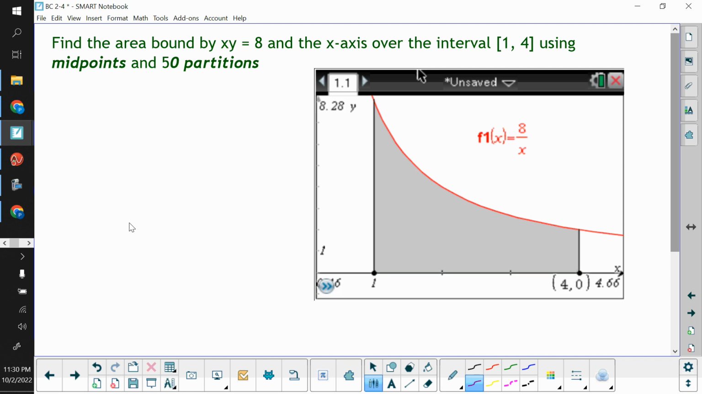Okay, so we're going to see if we can do one example together, and then we'll finish off talking about the overestimate, underestimate stuff. So we've got a new function now. We've got the interval 1 to 4, and we want to do 50 partitions. To find the width of each interval, which we call delta x, you do where your interval ends, 4, minus where your interval starts, 1, divided by your number of partitions, 50. That's going to give us 3/50ths, which is the same as 6/100ths, which is 0.06.